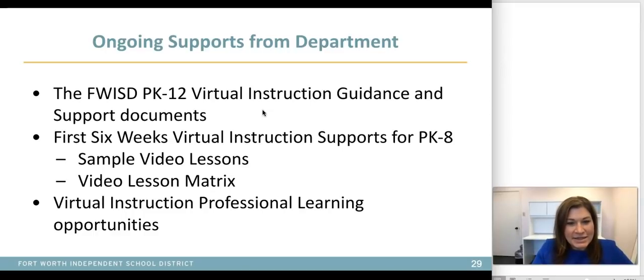The Fort Worth ISD pre-K virtual instructional guidance and support documents are one of the supports that are offered through the teaching and learning departments. They also are offering the sample video lessons, the video lesson matrix, and virtual instruction professional learning opportunities.